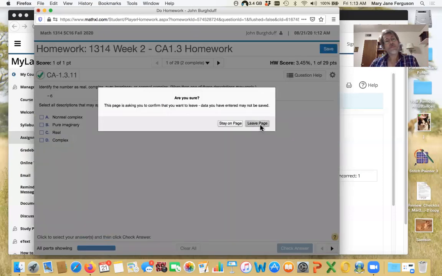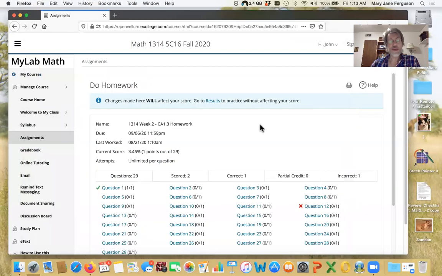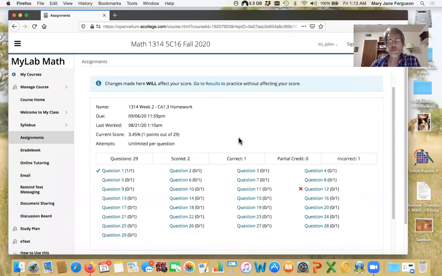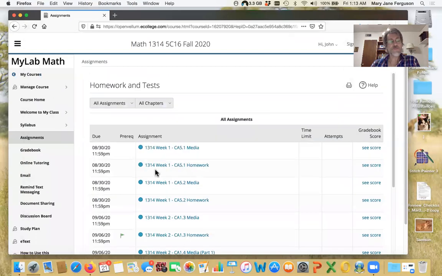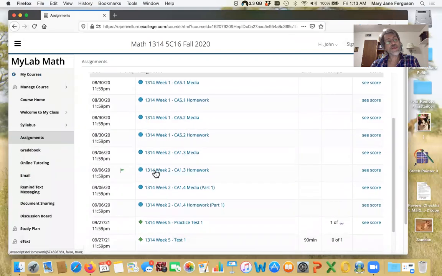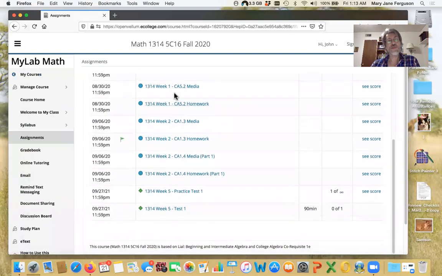Now, one thing I want to point out before we end, when you go into the assignments, and I'm just going to go ahead and quit out of that particular assignment. Like I said before, what you'll see here in your assignment link is everything for the current week and for the next week. Once things have passed by, you'll see they gray out, which means you can't work on them anymore. The media assignments will stay live permanently, so you can always go back and watch videos, but you can't go back and redo the homework.